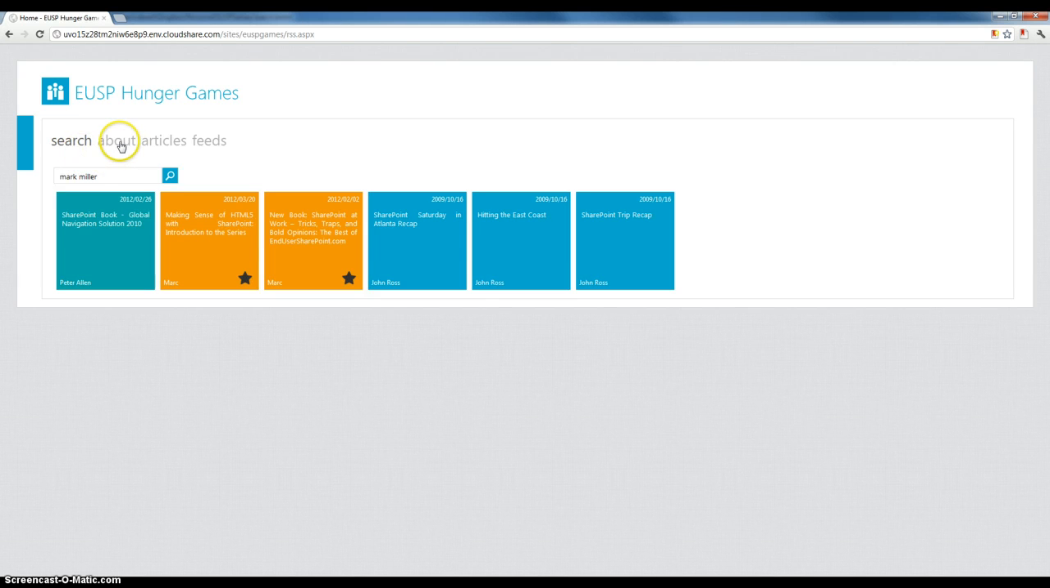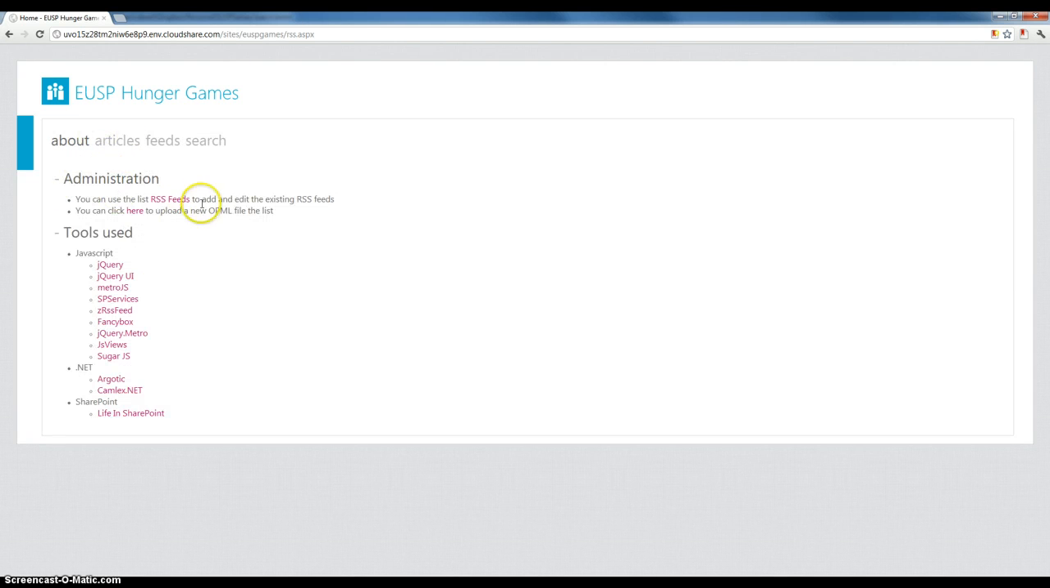Finally, in the About screen, you have the administration section and the tools that have been used. I invite you to go check those tools. They are open source tools that are pretty impressive: some JavaScript, some .NET, some other SharePoint. So you can see those.